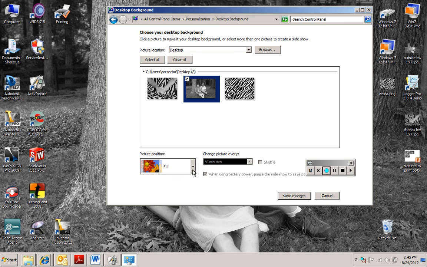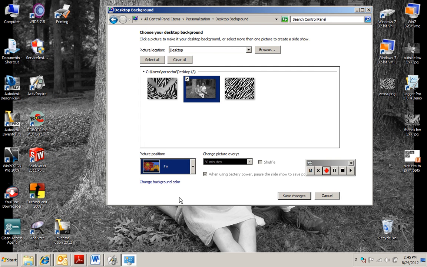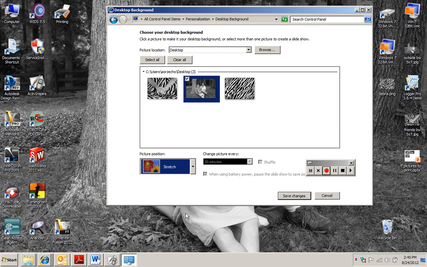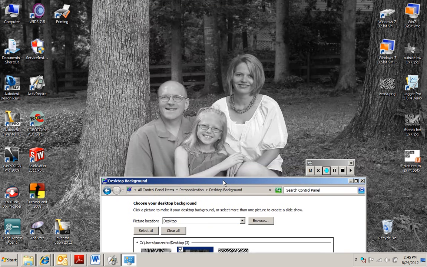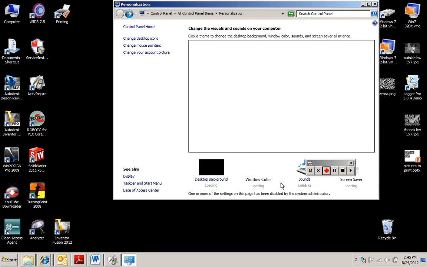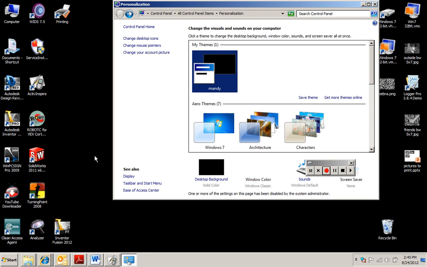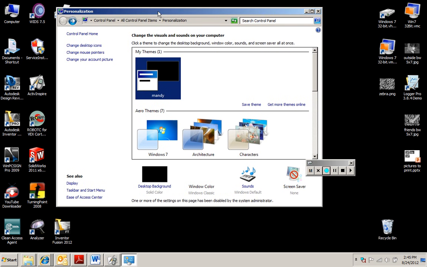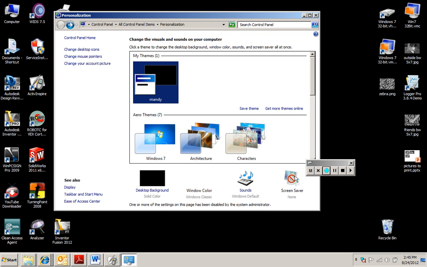I can change the picture position from fill to fit to stretch. Alright, and you'll see that things are changing in the background as we do that. Okay, and I can make it change the pictures and shuffle, or I can cancel all that. Alright, so let's also look at doing a screensaver. Like right now I don't have a screensaver going, and I would like to look at doing something else.